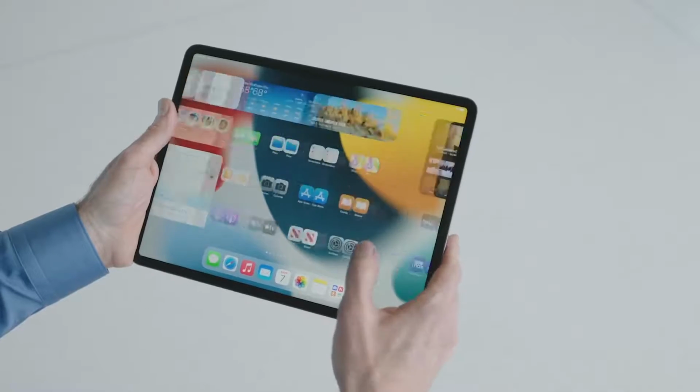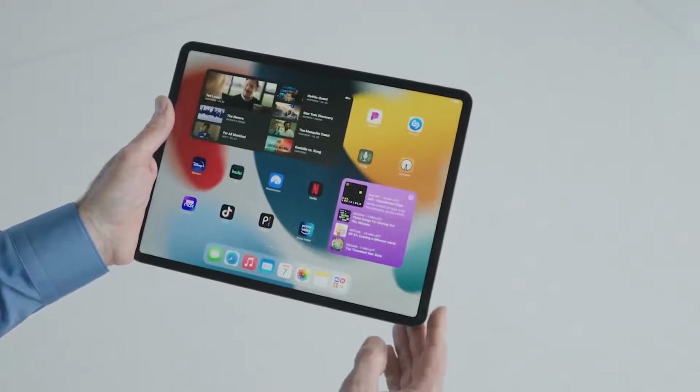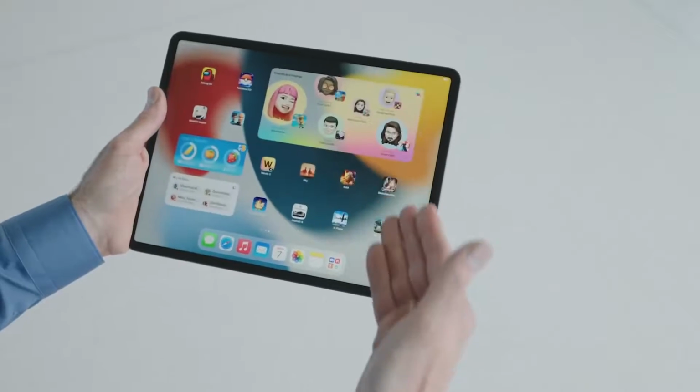Now, of course, a bigger canvas means more room for widgets. So we're adding a new larger format for widgets designed just for iPad's larger display. Here's the new Apple TV widget. I can easily dive into my favorite shows with a tap. And here's my gaming page.